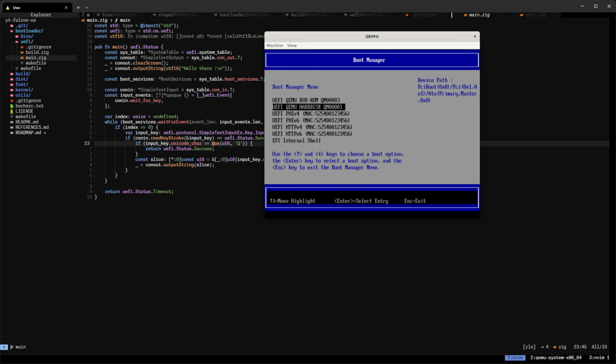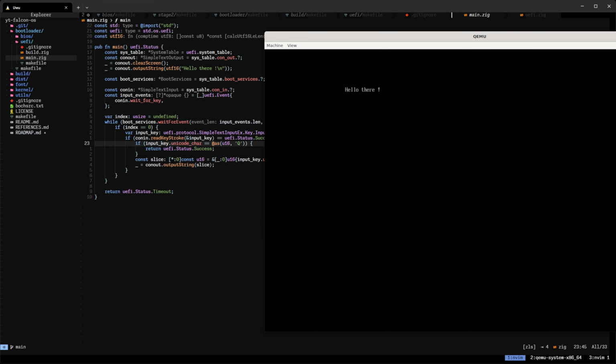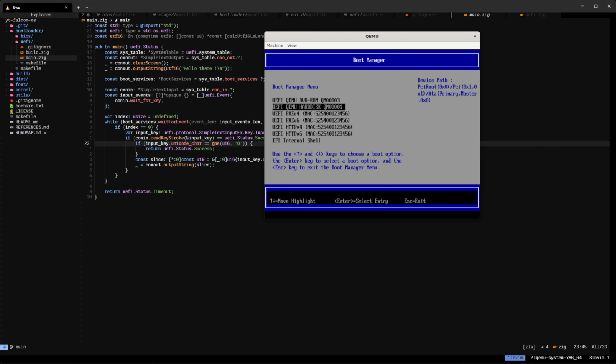We can also choose to boot from a device. We know that we are mapped as this hard disk because we asked QEMU to mount our image as a hard drive. So if I hit enter here, we should also boot into the bootloader on that hard disk. And again, we have our system working.